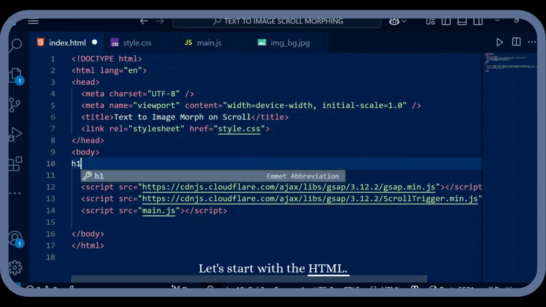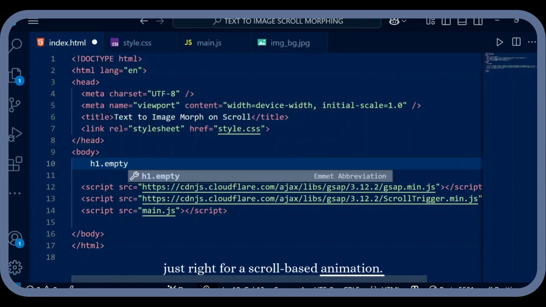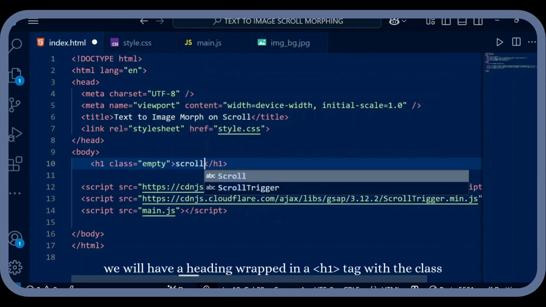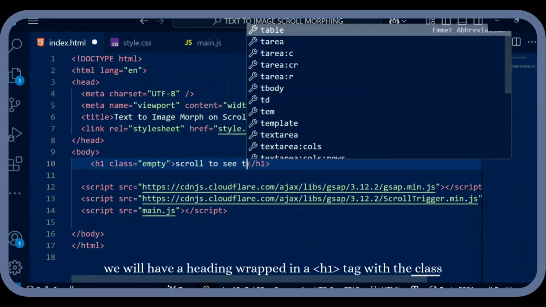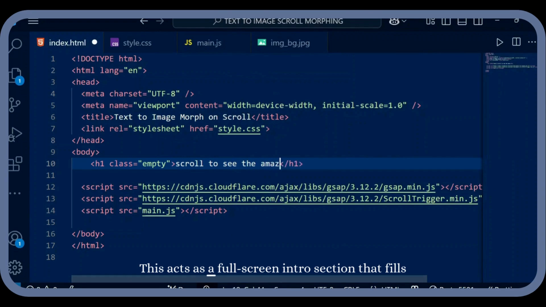Let's start with the HTML. It's simple and structured just right for a scroll-based animation. First, we will have a heading wrapped in an H1 tag with the class empty. This acts as a full-screen intro section that fills the viewport before the animation kicks in.